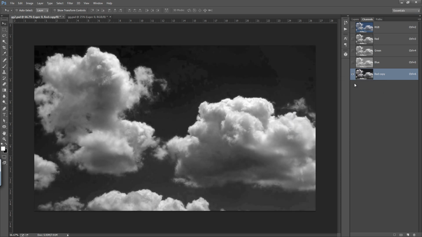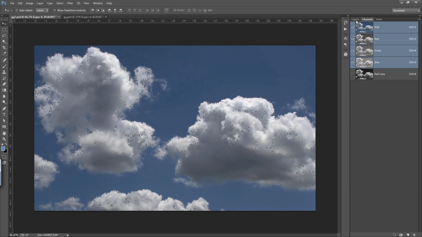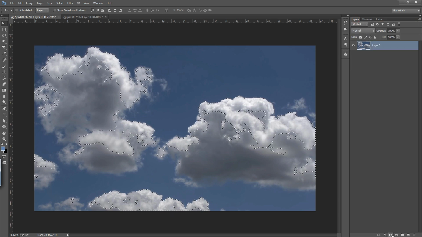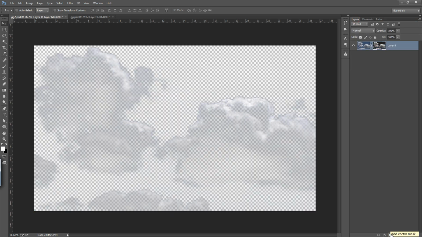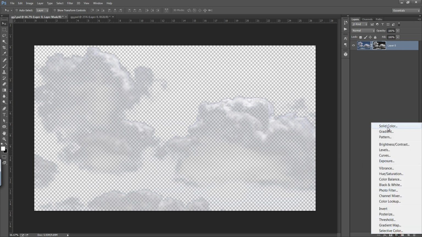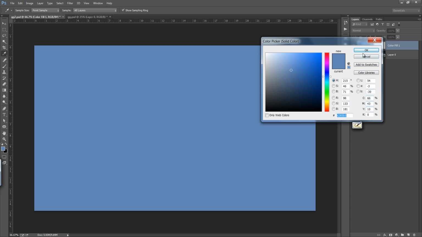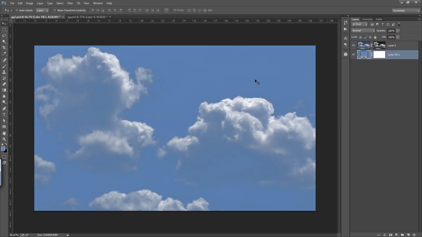Okay. Now press control on the keyboard and click on this channel. Now you will get a selection. Again, click on this RGB channel, go to layer and press the mask button. Now you have cropped the cloud. I will put a background behind it, and I want this background. Now you can see I have cropped the cloud very easily.